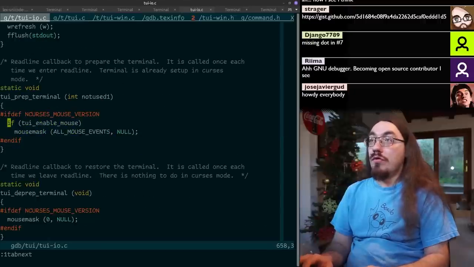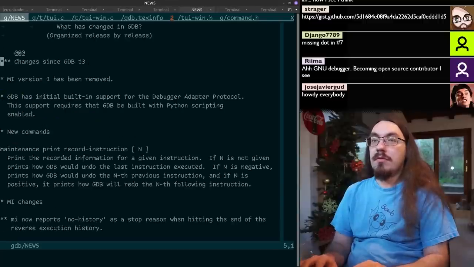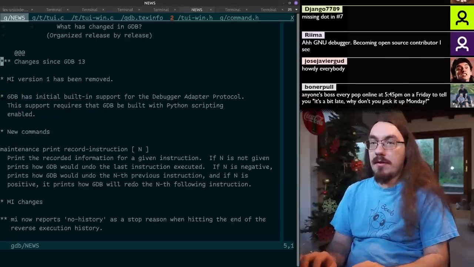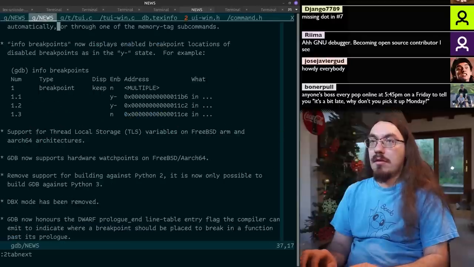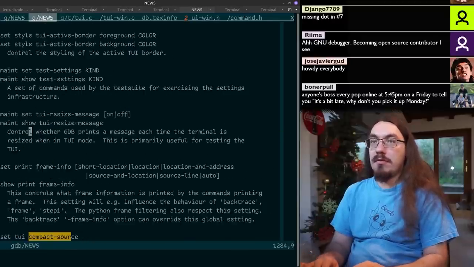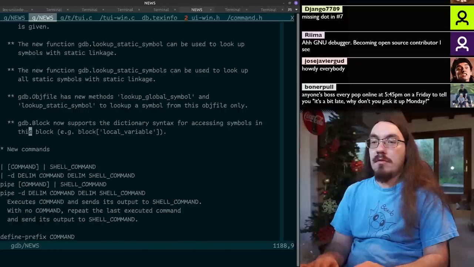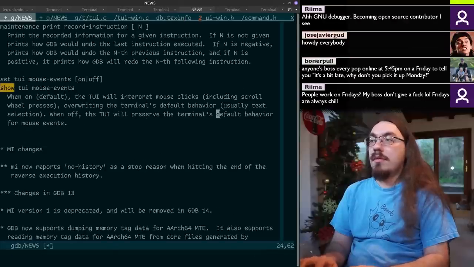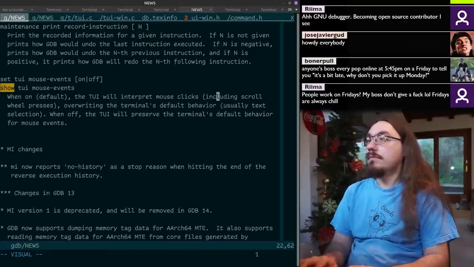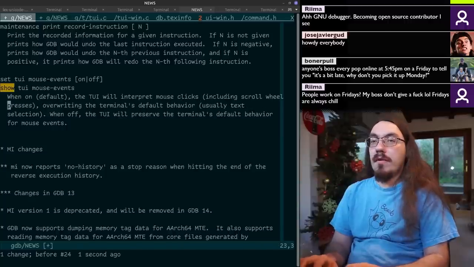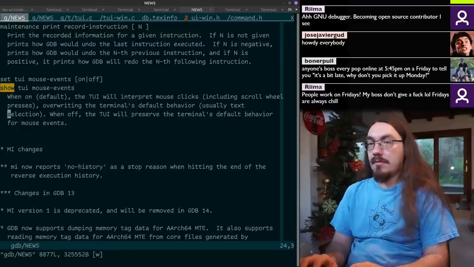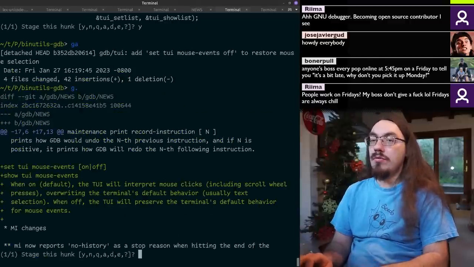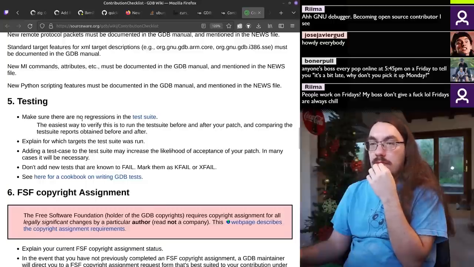And we need the news file. News. How were other things documented? Such as compact source. New commands. So they just list it as a new command. Okay. Word wrapping, Vim, get it right. Okay, updated the news. Testing.